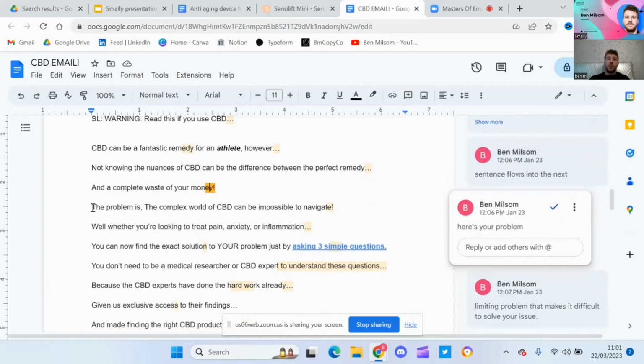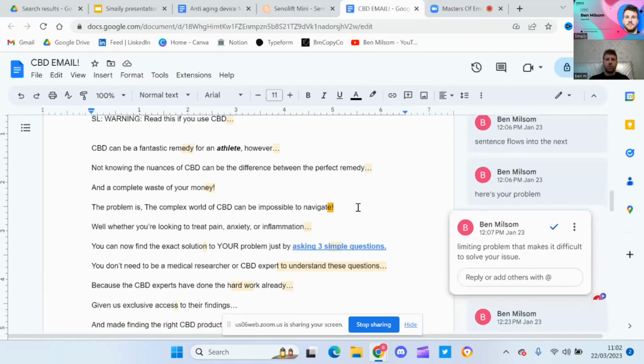Here's your limiting problem. The problem is the complex world of CBD can be impossible to navigate. So this is why you can't kind of solve that issue.